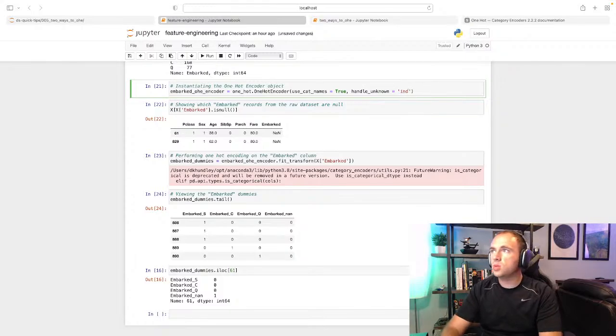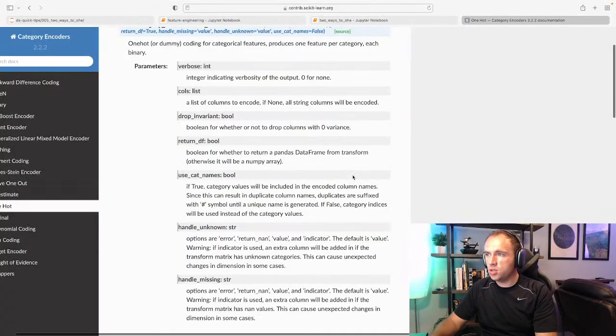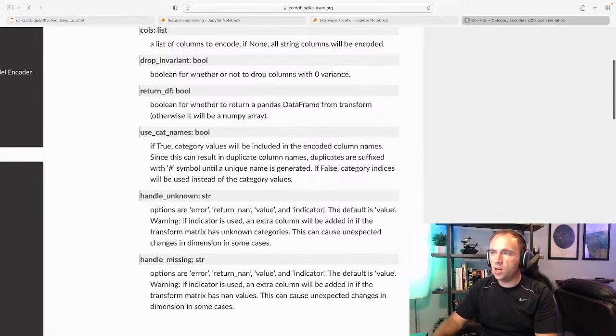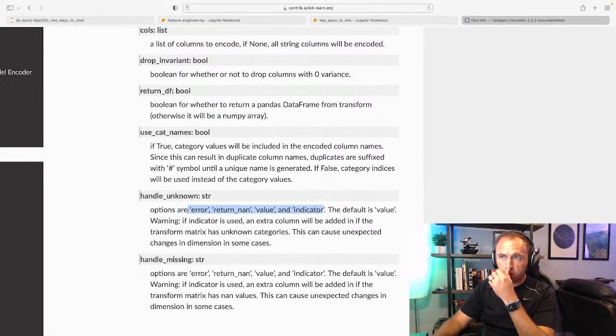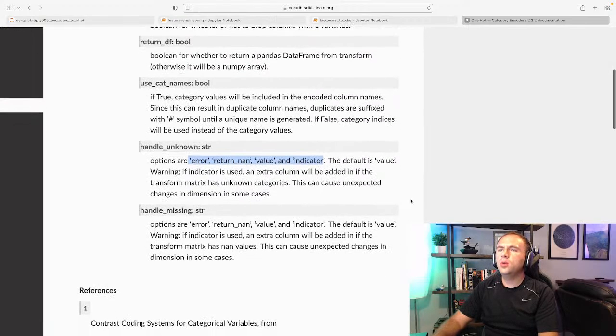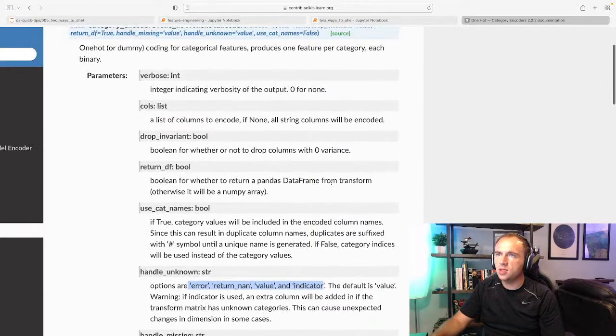So this is one of these things where, let me come back to here just to show you what I'm doing. It says here options are error, return nan, value, and I'm assuming value means warning. If an indicator is used, an extra column will be added if the transform matrix has unknown values. Okay. Oh, okay. So I don't want to do that. I want to do this instead. Warning, if an indicator is used, okay, well, I'm confused. Handle missing, handle unknown.